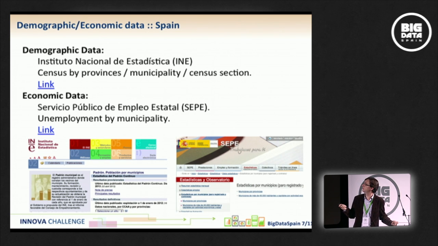At the level of Spain, we have the Instituto Nacional de Estadística and the Servicio Público de Empleo Estatal, which offer employment, population, gender and age tables by province, municipality, and census section. Census sections are sections defined by the census. You also have employment by municipality. It is very important, as I was saying, that even at the level of the city, the demographics are very heterogeneous.